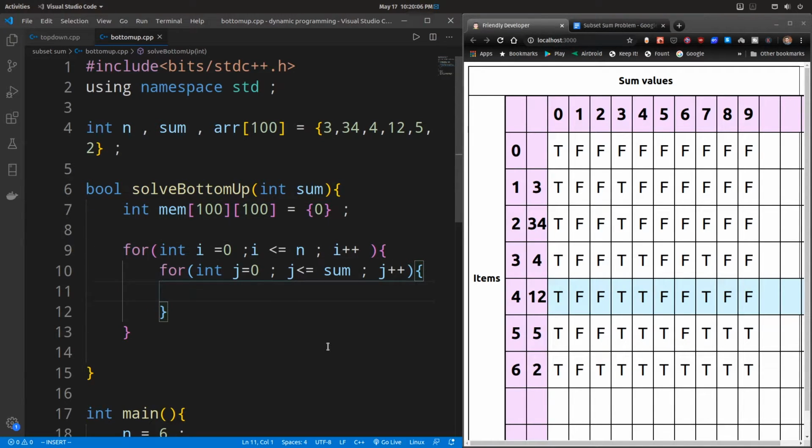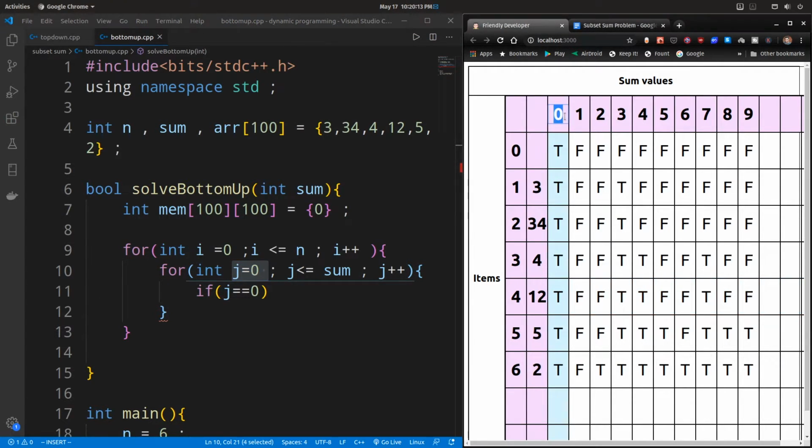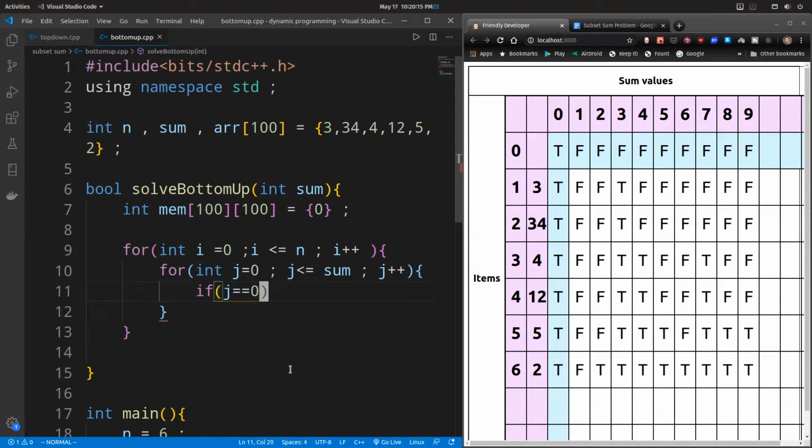Okay, initially what do we do? If the sum value is 0, that means if j is 0, whenever the sum value is 0, it's always possible to have a subset.